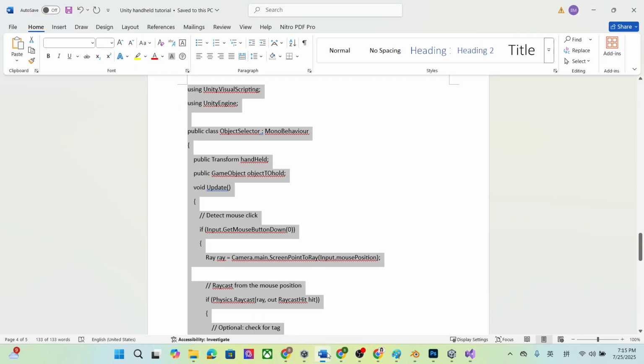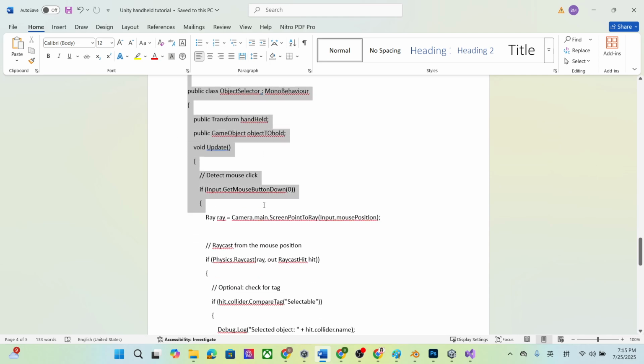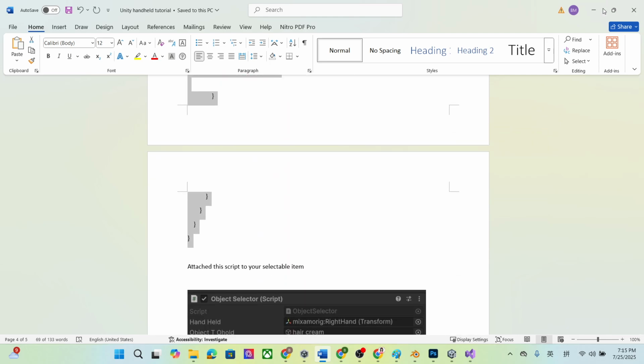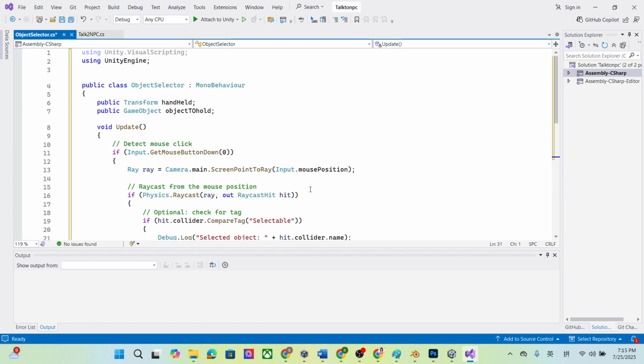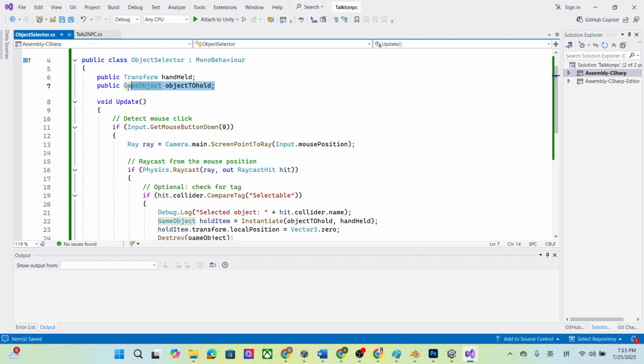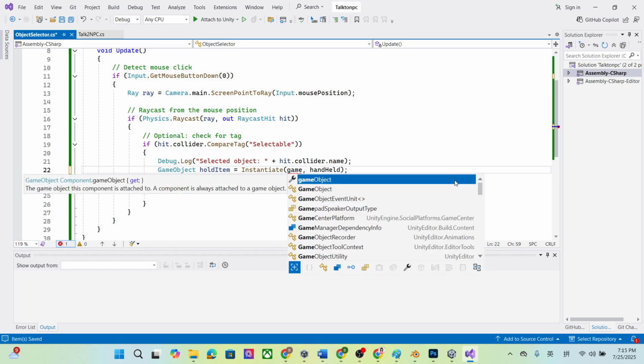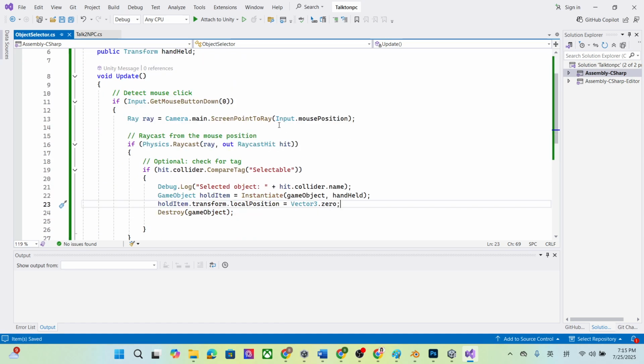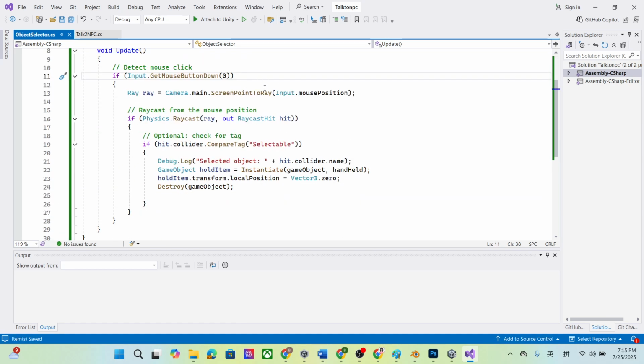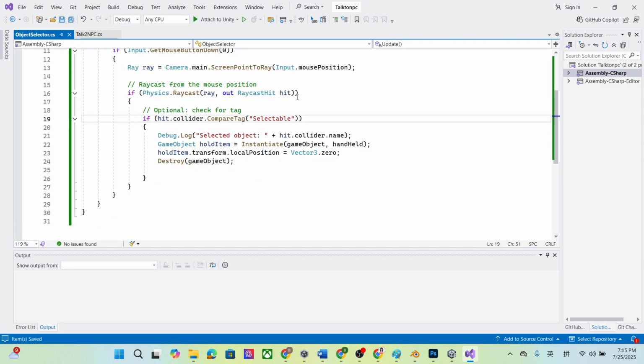Copy this code. This one we no need because we attach it to an object, so we can directly use game object. Once we click the button, we can get the items. And then if the thing is selectables, it will call the name out and it will instantiate to our hand here, the handheld position. Then after we collect, we will destroy it.